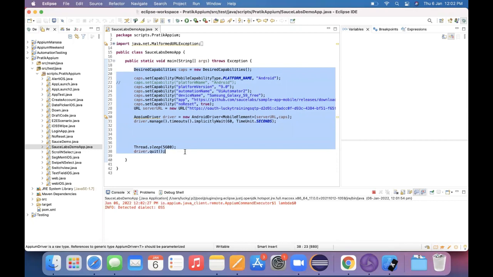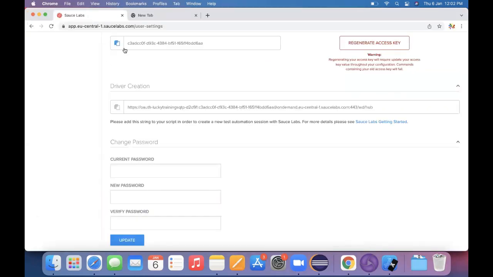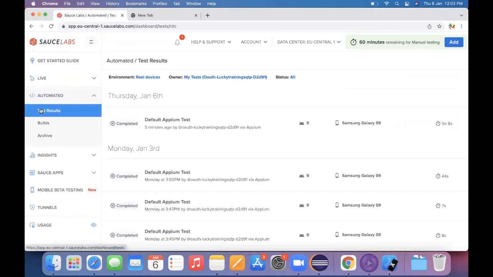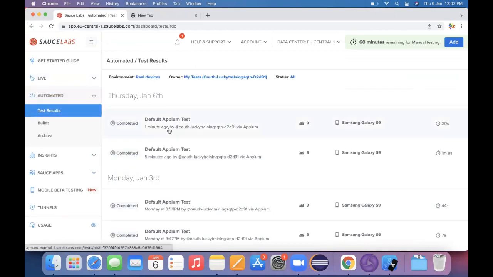So there is no need of launching or starting your Appium server on this local machine when you are dealing with these virtual devices. See, the execution got completed in my editor. Let me go back to my browser and switch to the test results. And this is what the real device execution is. It completed a minute ago.